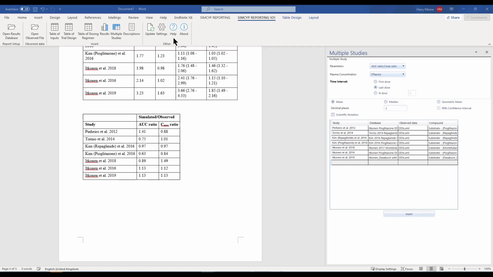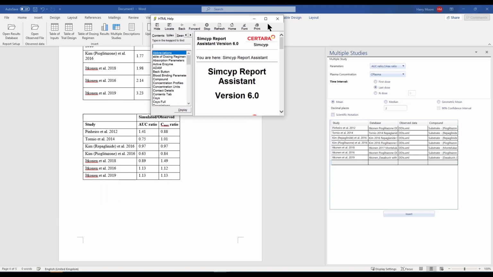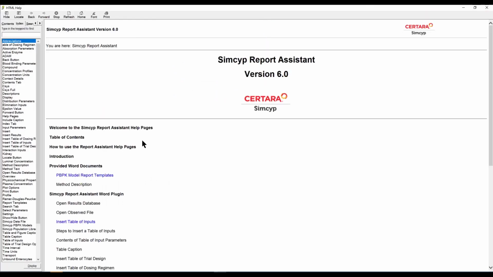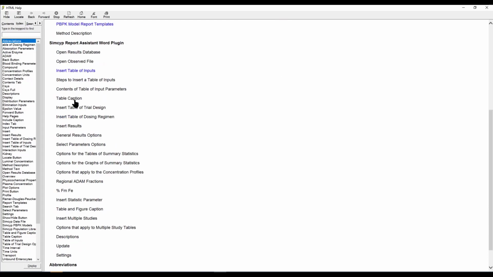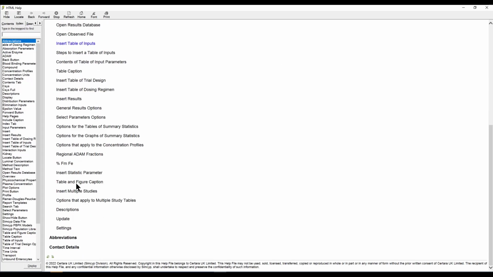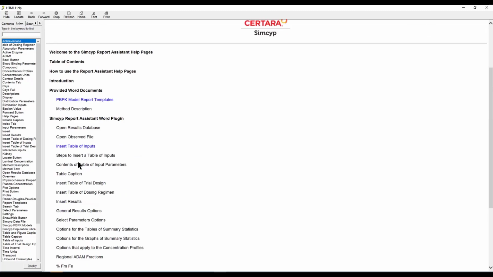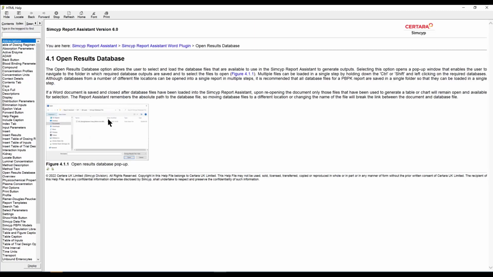a quick note to finish up with is you have this help icon here. If you click on it, it will open up the Simcyp Report Assistant help file. On our table of contents, you can click on any of these and it will link you to the correct page. So for example, if you are struggling and don't know how to open up our results database, we can just click on this here and it will give you instructions on just how to do that.